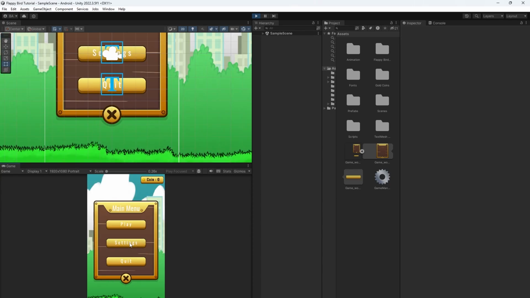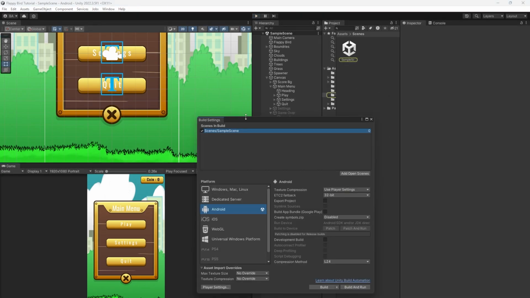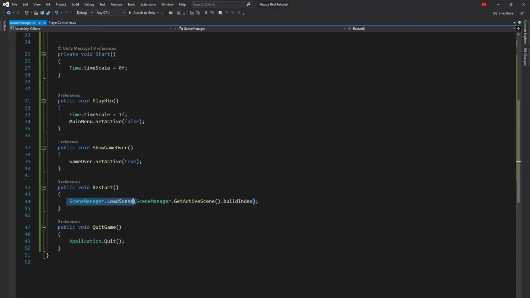And when I click on restart, you can see the scene reload again. So how is it done? Press Ctrl Shift B, and you can see there is a sample scene. So I simply say SceneManager.LoadScene. I will tell the scene manager to load the scene. Which scene? I can simply give it a name, or I can give it an index.